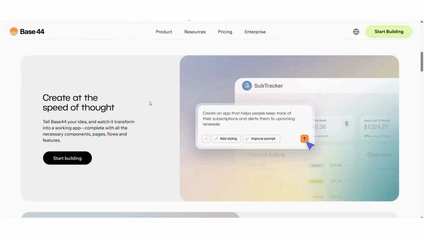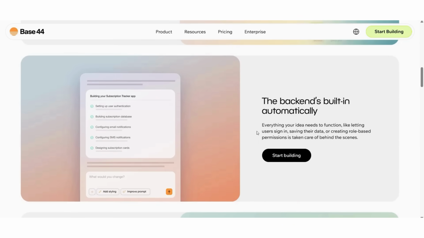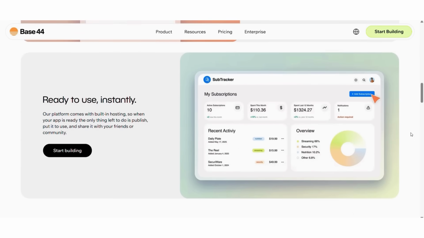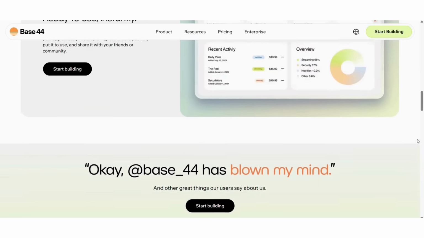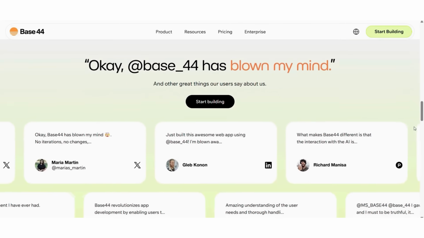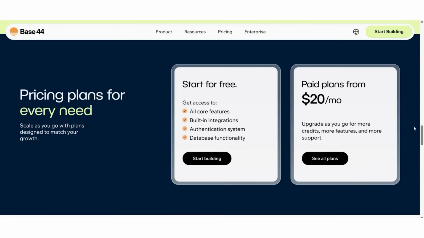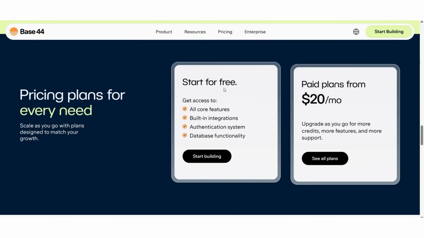Base44 2025 is here, and this new version brings a completely redesigned interface built to make app creation faster, more visual, and more natural than ever. When you open it, you'll notice the new central canvas, the heart of your project, where you can see and edit every element in real time. On the left panel, you'll find your app's entire structure. Screens, components, and flows, all clearly organized and easy to navigate.